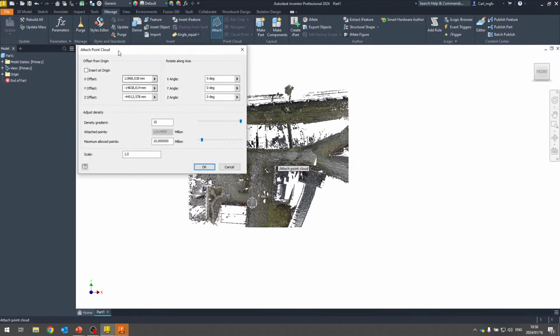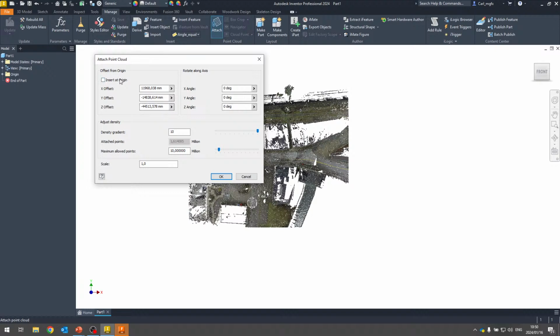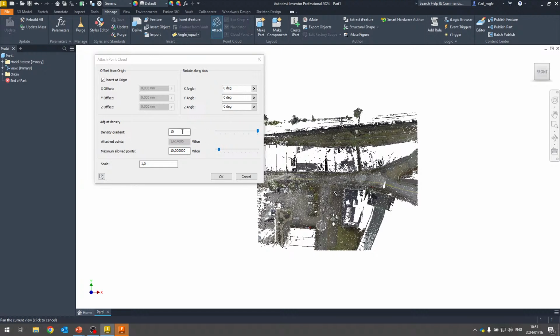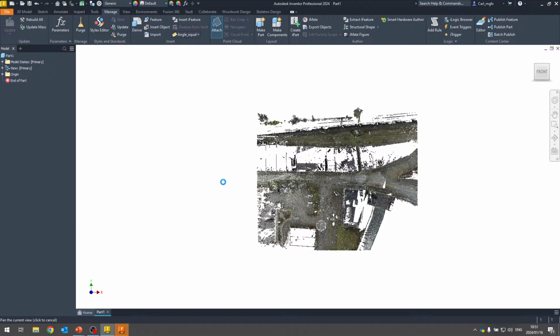Just simply click anywhere on the screen, and you will then get the options, much like in AutoCAD, to insert at a specific offset or at the origin. And you can also rotate angles as needed. There's the ability to adjust density. So 10 is bring in all the points, whereas if you put in a 5, it'll bring in only half the points into the design here. And max allowed points, we've got 10 million points, and scale. So I'll click OK, bring it in as is, pretty much default settings.